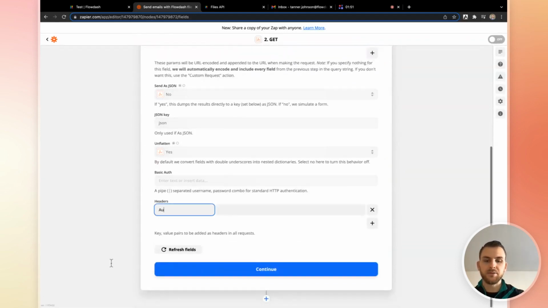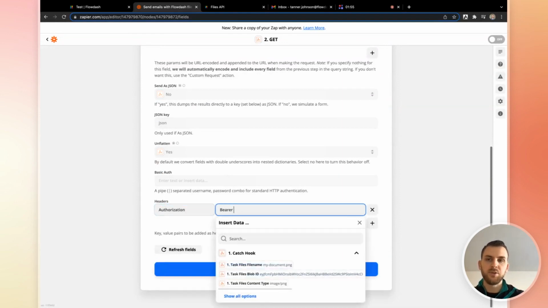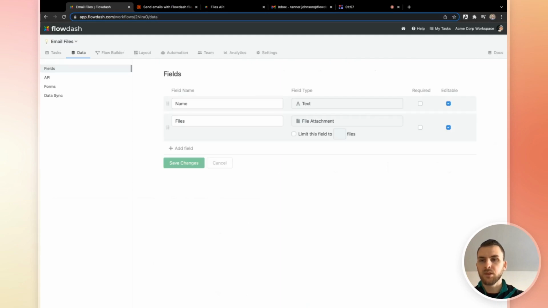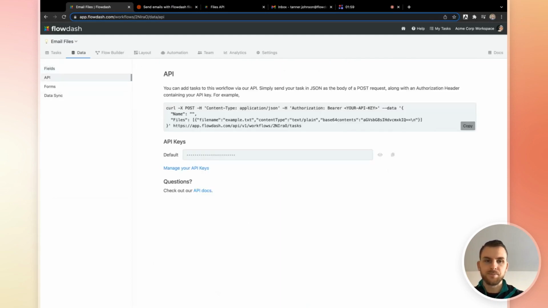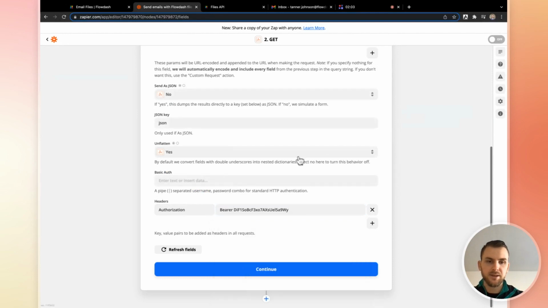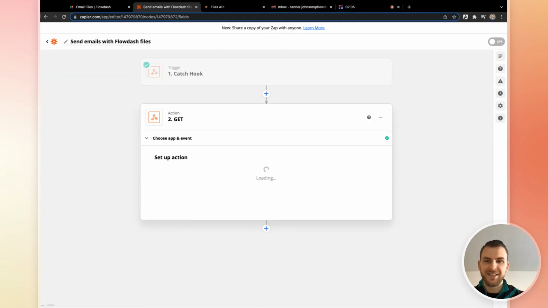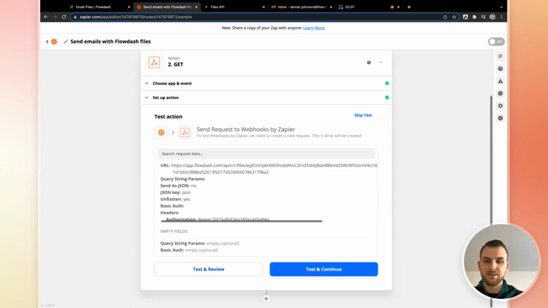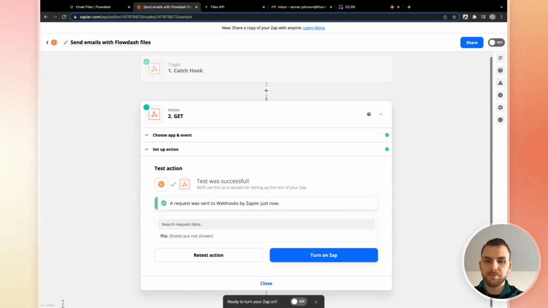And we need authorization, which is the API key you can find in your workflow. I'll find it now and delete it after this video. All right, let's make a test. Okay, and Zapier does all the heavy lifting, which is nice, of converting that into a file that we can pass to other Zap actions.